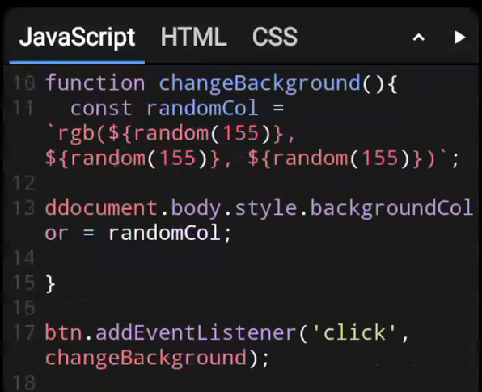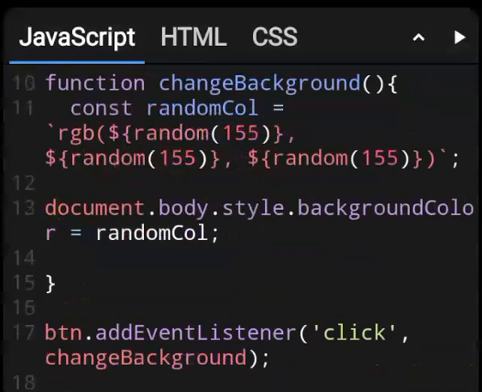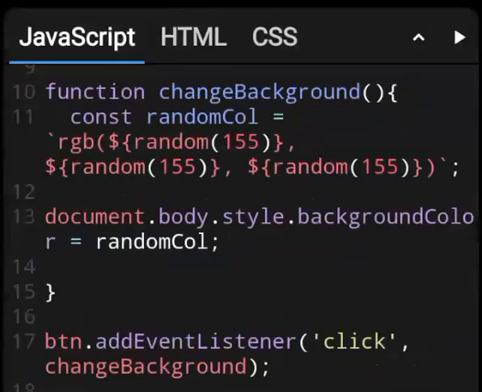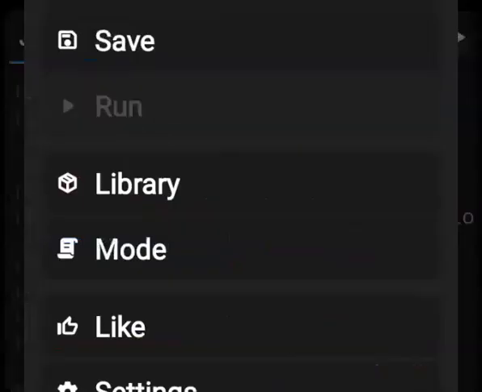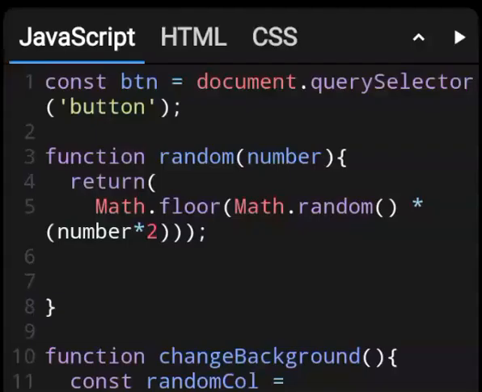Once you do that, come back to button.addEventListener. It's a click event. So the first parameter will be click, and the second parameter will be simply changeBackground, because when you press the click button, the background has to change. So now it keeps changing randomly, as you can see. Many colors will keep changing. So this is what you expected.